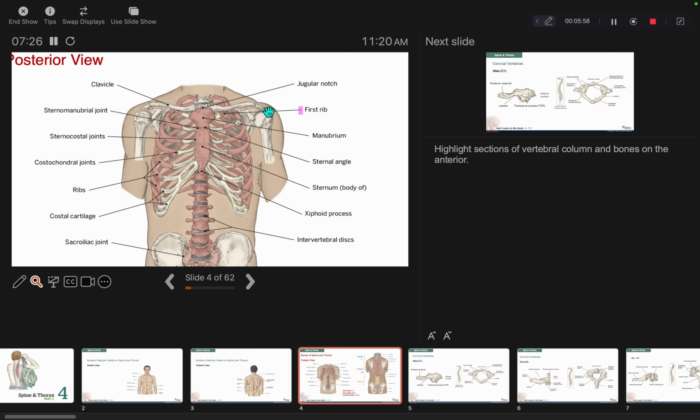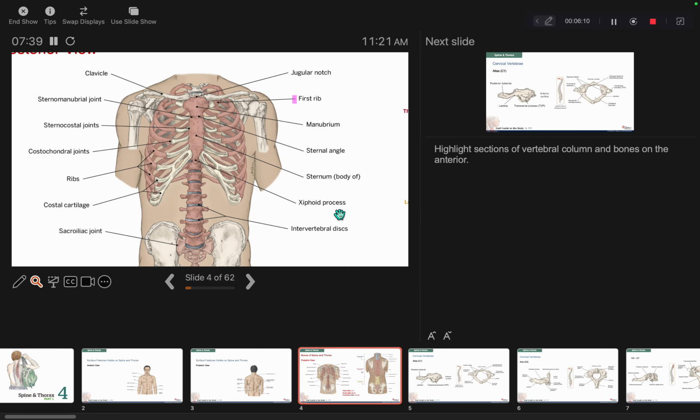First rib, there is a muscle in your neck, when we learn neck muscles, that runs underneath that clavicle and connects on the first and the second rib. We'll learn about that. All right, so you have your sternum, right? Manubrium is on the top. You got your whole sternum, and then we go down to the tip, which is the xiphoid process.